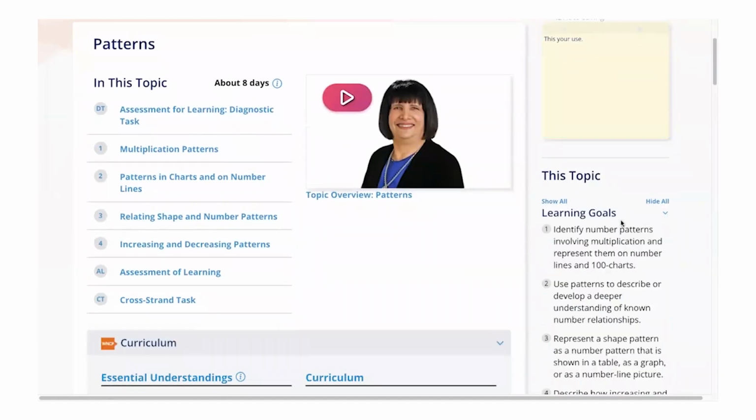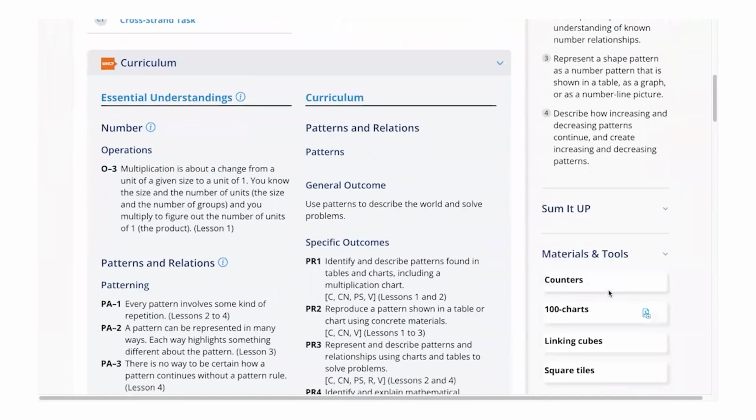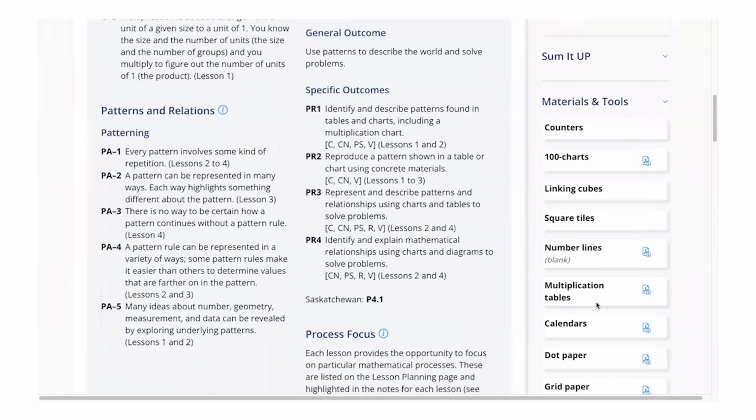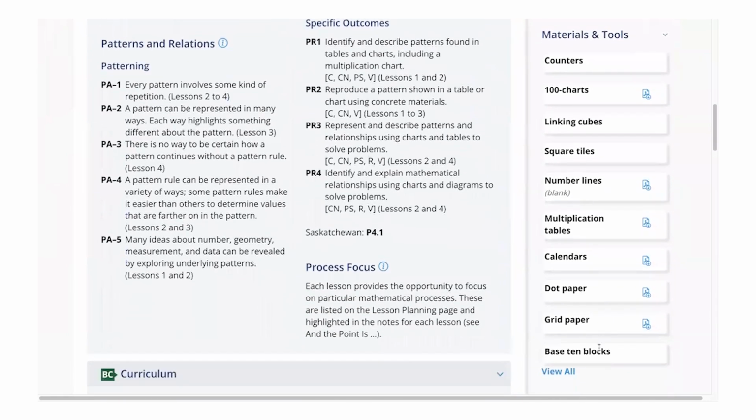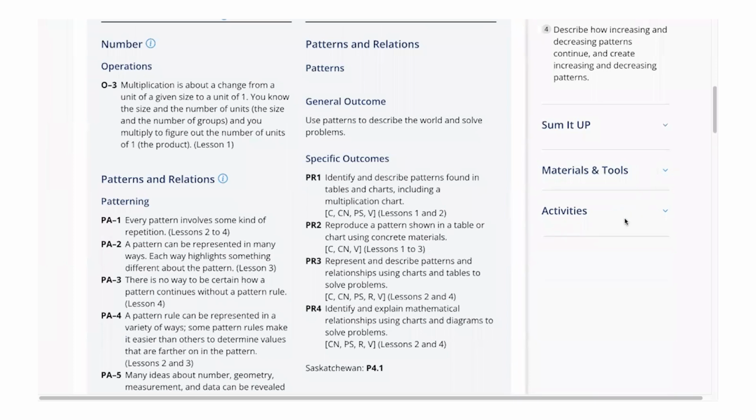We also have our learning goals. So every topic has all the learning goals listed out. We have some materials and tools. This is not all the materials and tools that you'll be using, or it's much more than you will be using, but it is just a sample case of some of the materials and tools you might use. And then we have some additional activities.